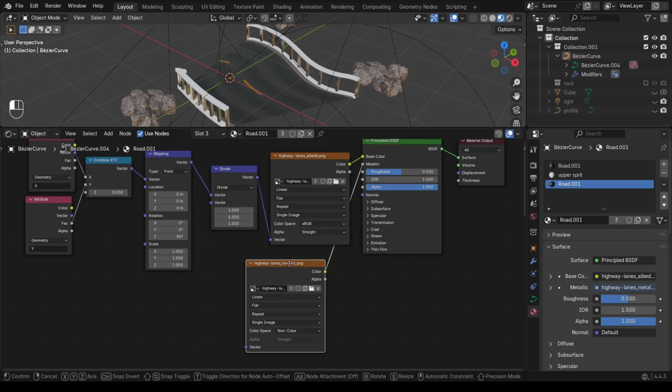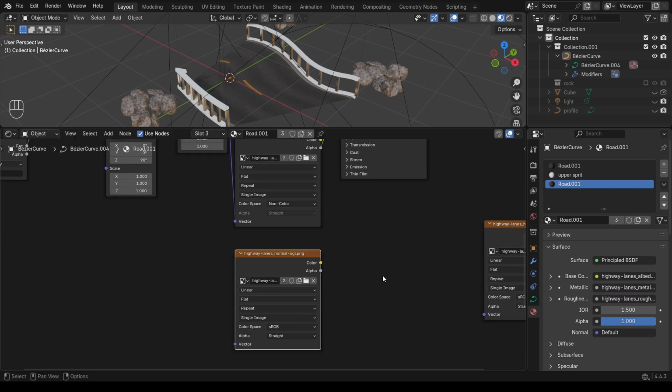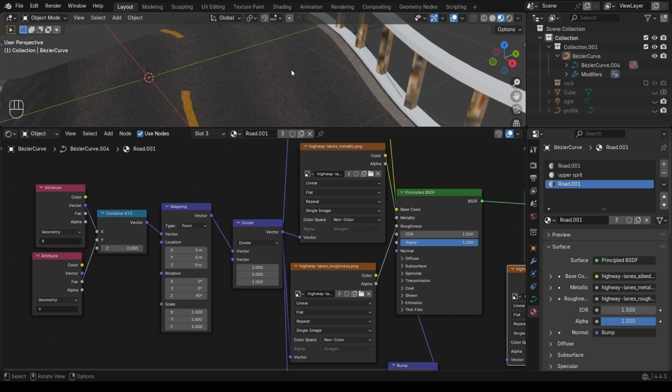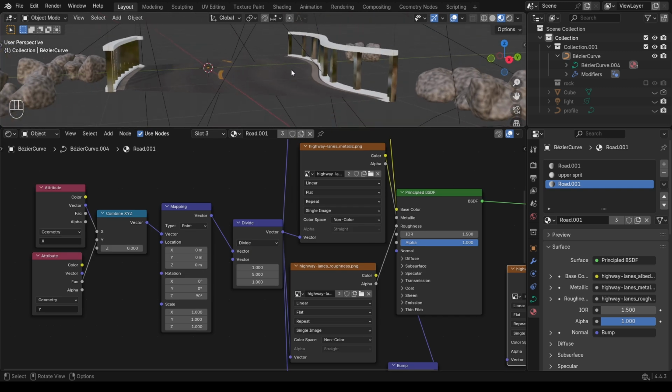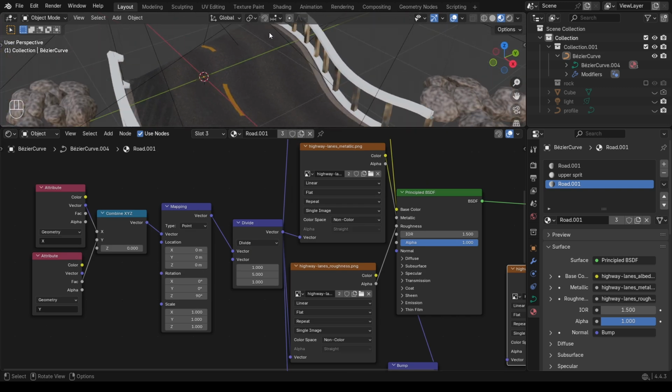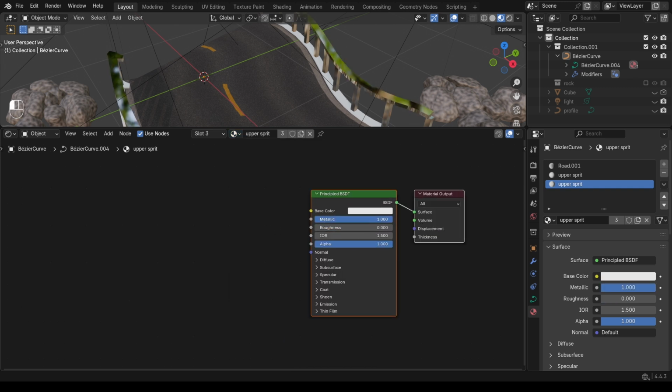For realism, also connect roughness, metallic, and normal maps. For the strips, increase metallic and reduce roughness to make them shine. For the lower strip, just make it a dark gray.